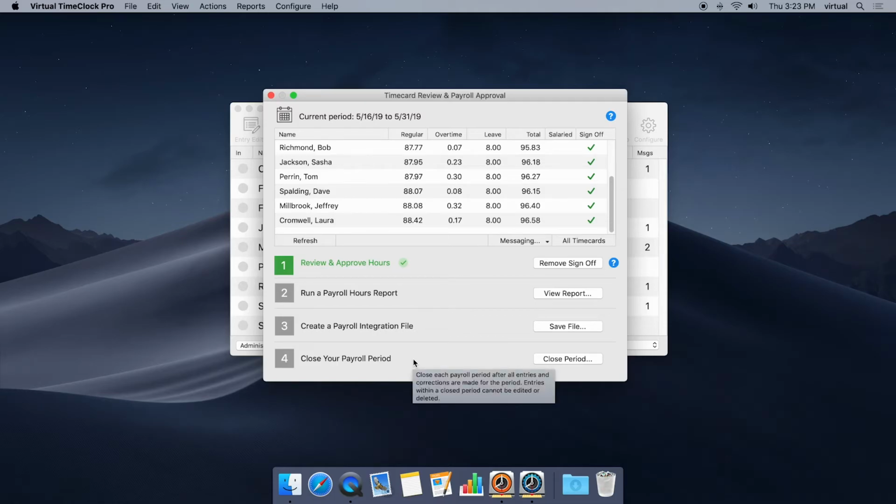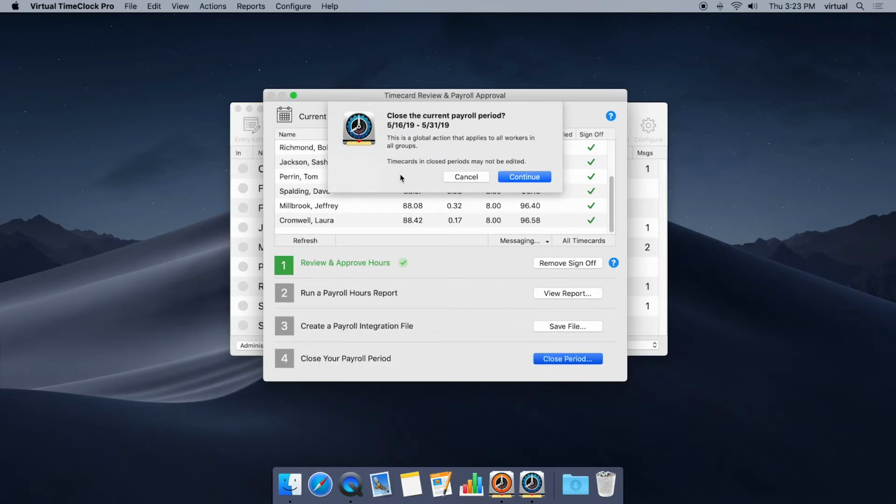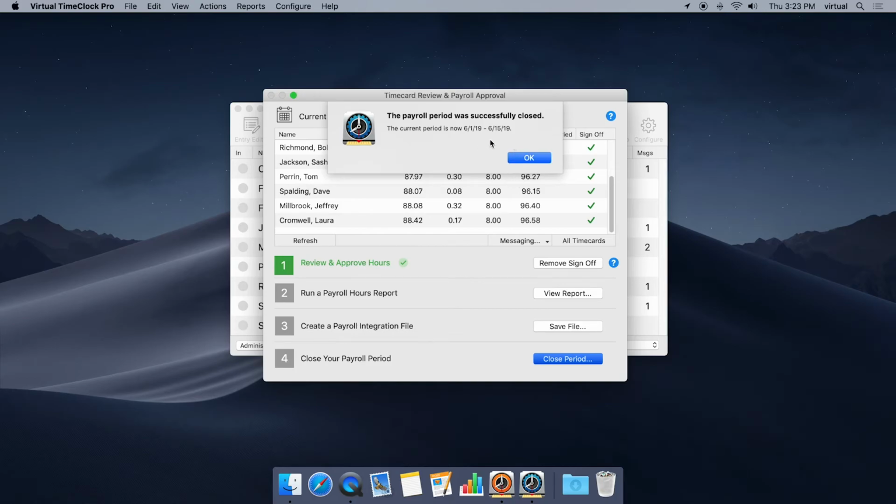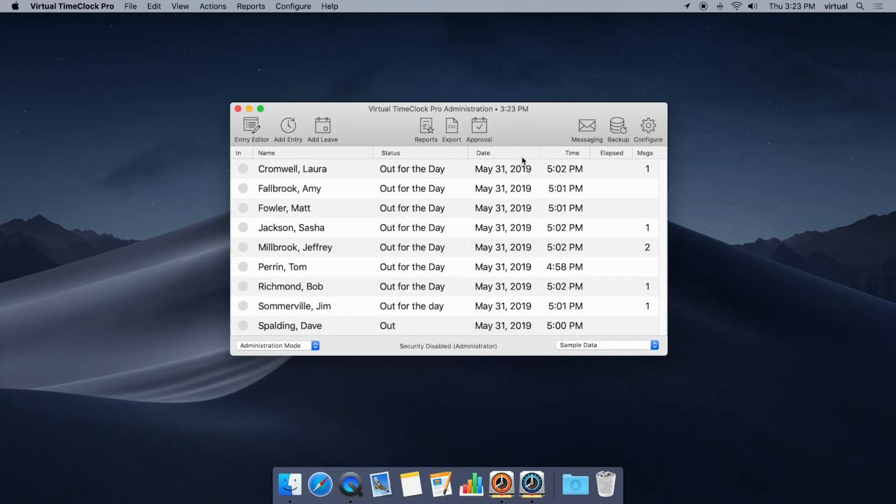Just like in Basic Edition, it's important at the end of every pay period to approve hours and then make sure you're closing your period. That will keep all of your report dates up to date on the correct pay period, and then it'll also store all old entries in an archive, again, so they can't be accidentally edited. So once you've closed, you'll get a confirmation that your payroll period has been advanced, and now you're all set.